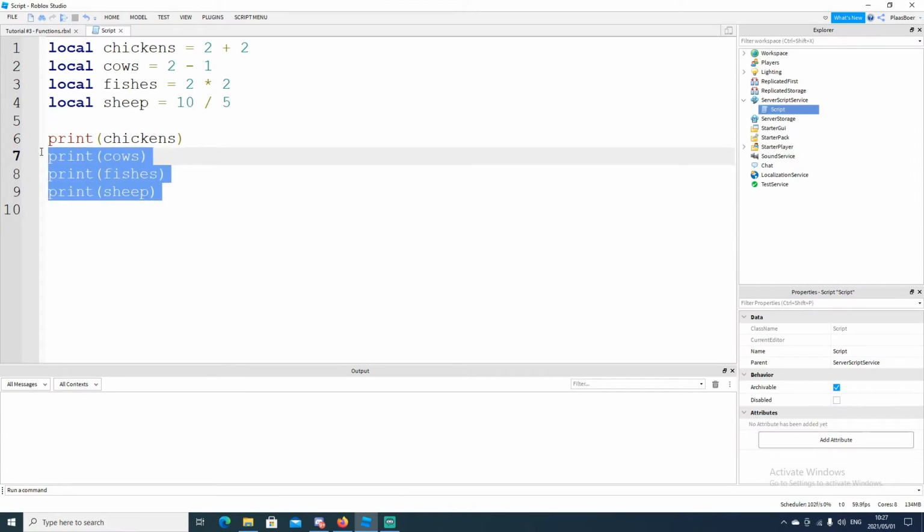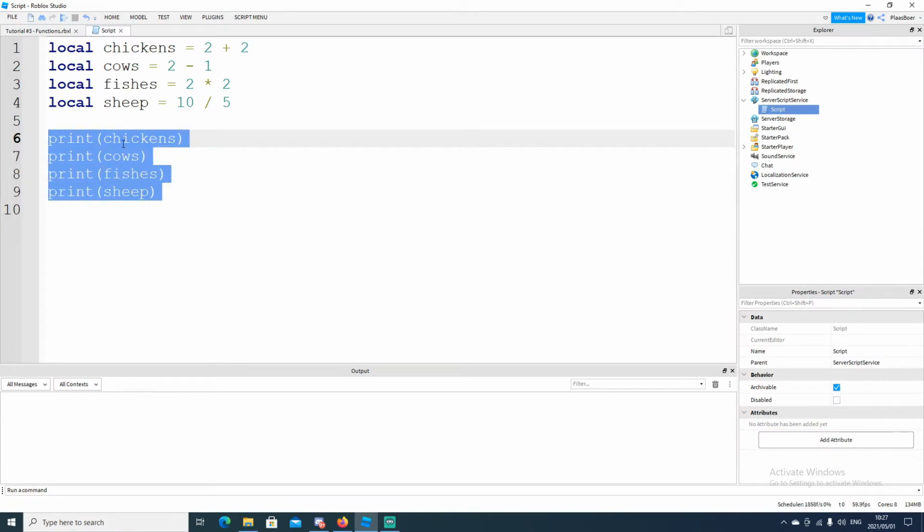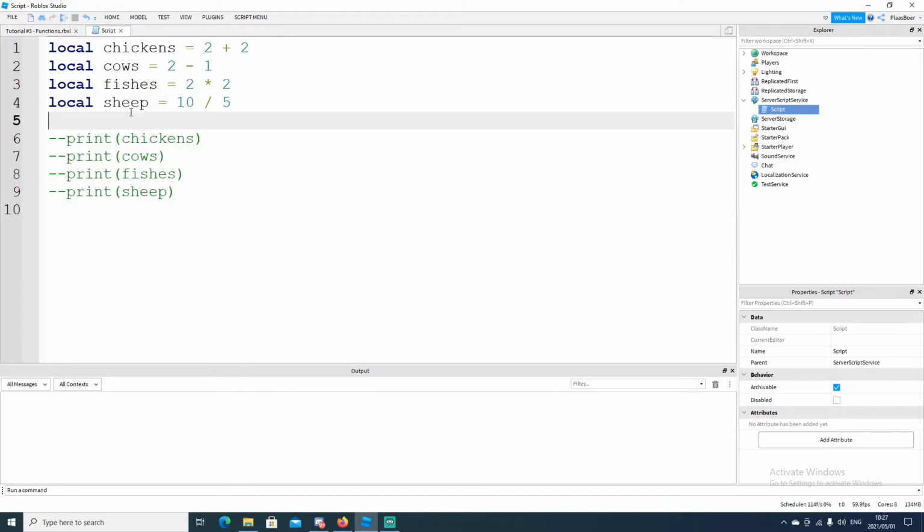Okay guys, let's comment out these lines. You can do a shortcut by saying Control /. So now let's look at another operator, exponents and modulus. So we're going to say local, I'm going to call it cubed. So what I'm going to do is do number 2, and with this symbol you can use exponents. So 2, and we're going to put to the power of 3 or cubed. And that just means 2 times 2 times 2.